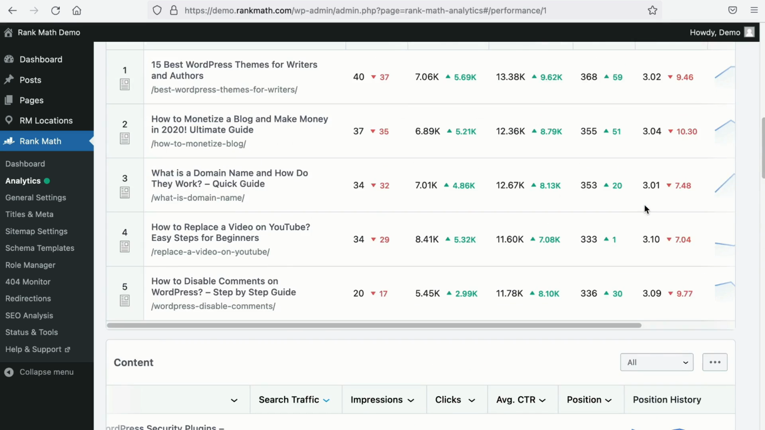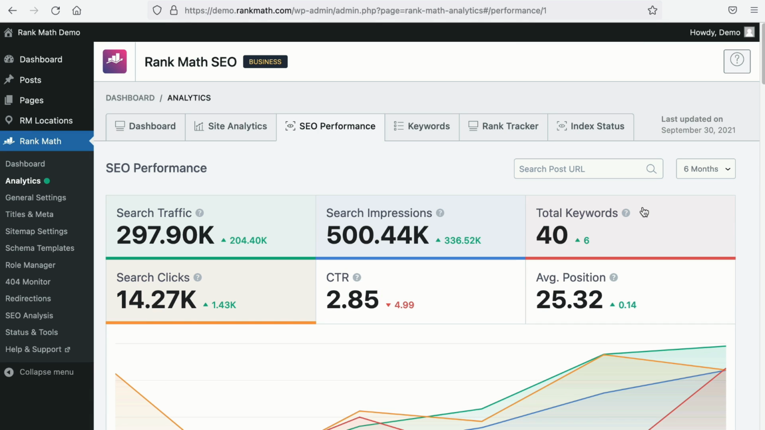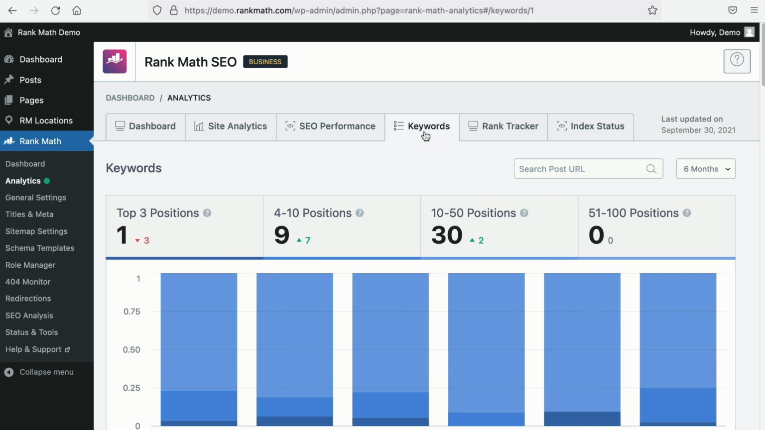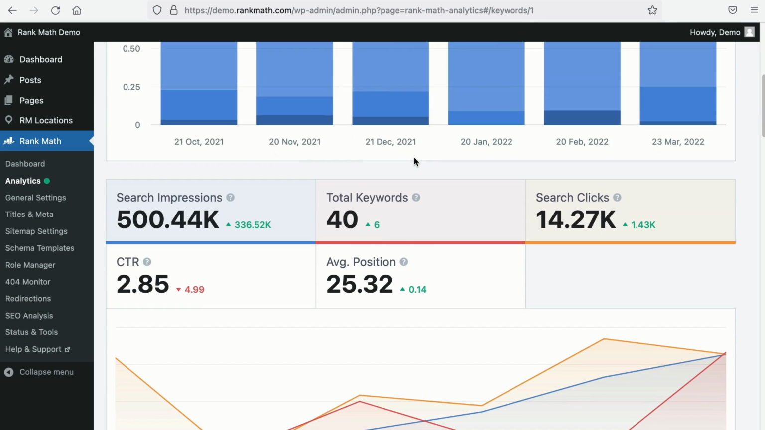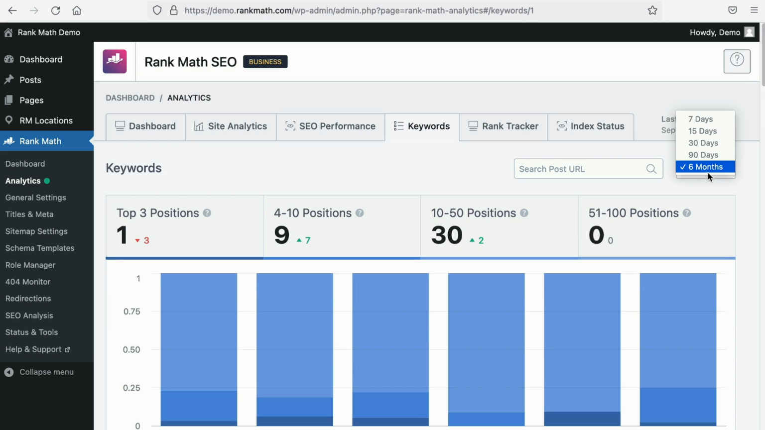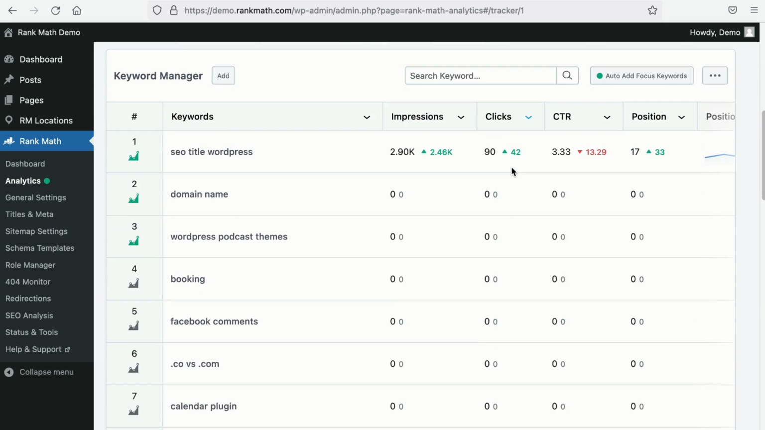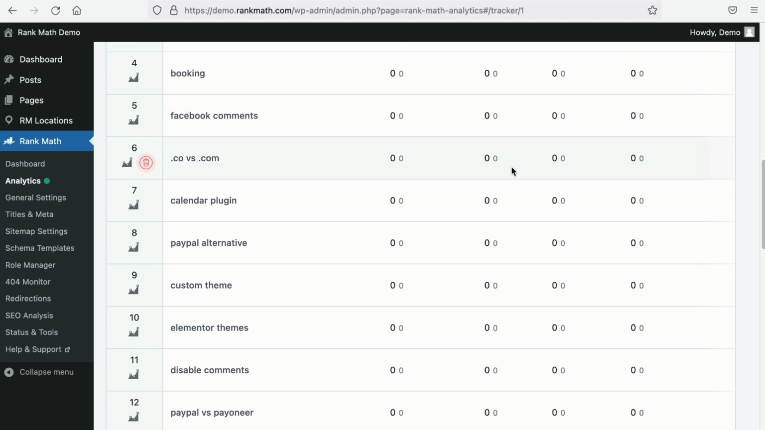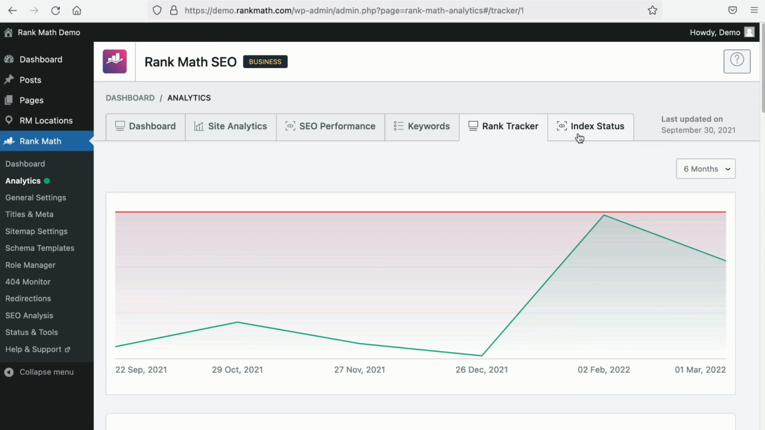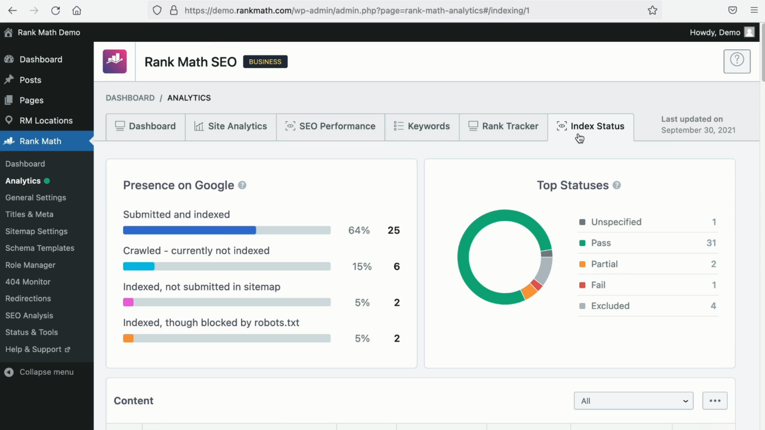If you want to have a quick overview of the keywords your website is ranking for without going to Google Search Console or Analytics, you will have all the data over on the Keywords tab. And similarly, the earliest data available is 6 months prior. For the rank tracker, as we have discussed, if there are certain keywords that are important to your website or business, you can track them here. And the index status is especially helpful when your site has hundreds of posts. It will tell you how many pages are submitted and indexed, how many pages are not, and many others.